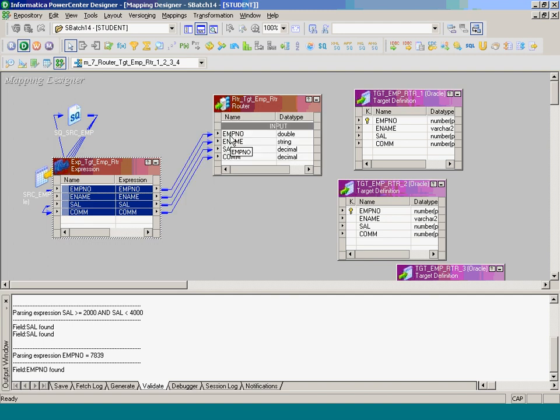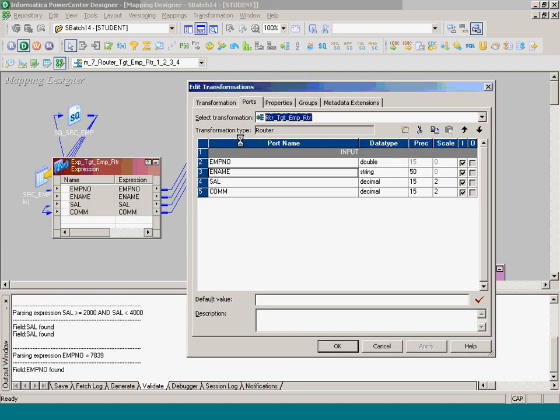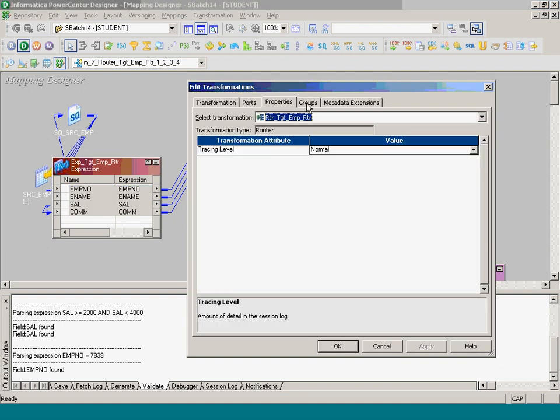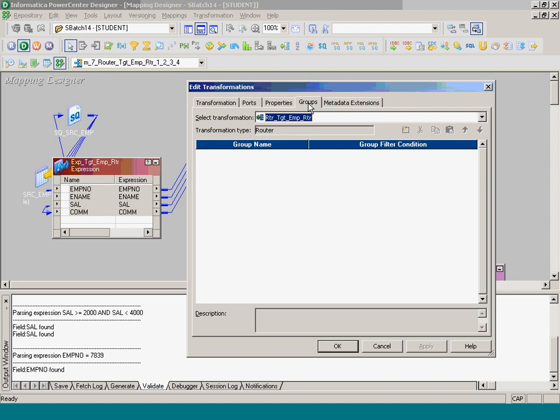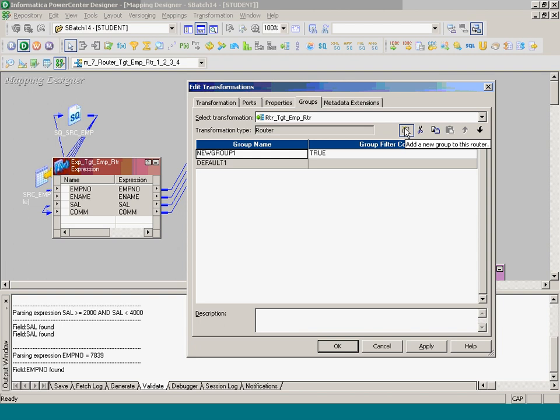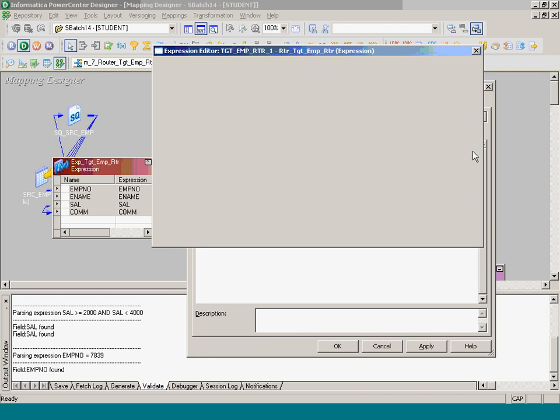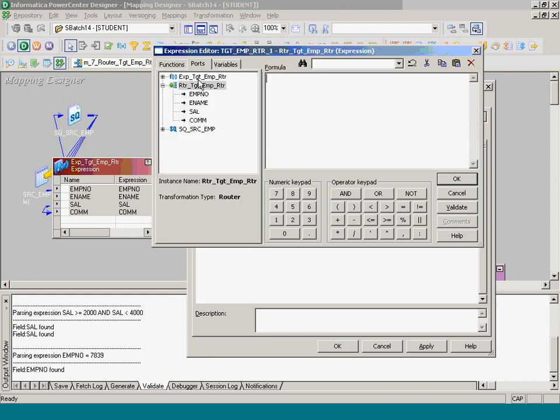You read the input data. This is called input, one stream only. Now double click. In properties, there are no properties. They are called group filter conditions. Whenever you define a condition, it is called a group filter condition. As soon as you click add, it will automatically create a default group in Informatica. First condition: I need to load data into target table 1. Here you specify the filter condition: salary greater than or equal to 1000 and salary less than 2000.